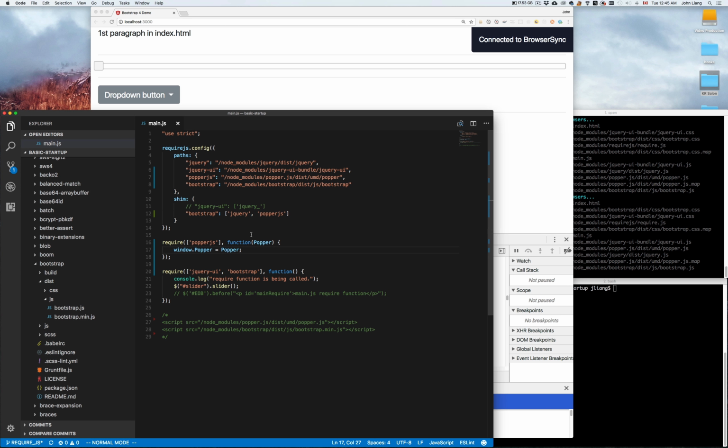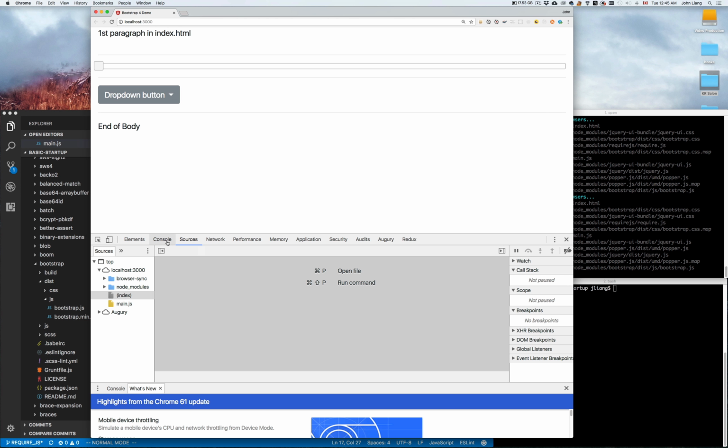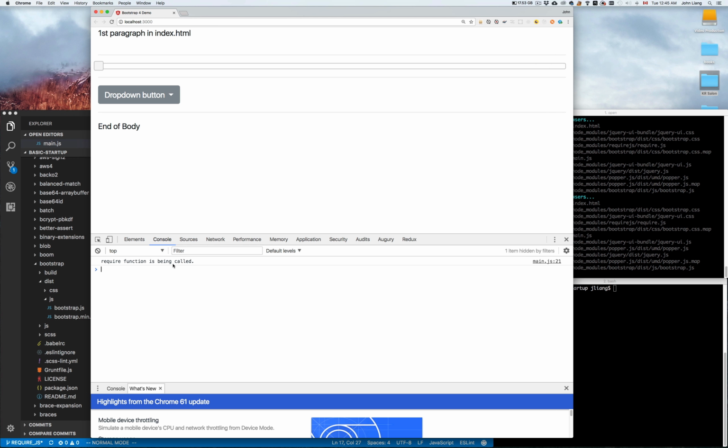Let's save it and see. So now let's close that. Let's take a look at the console. Okay, so we don't have any problem. So we know that popper is defined in the global. And the dropdown button works just as the Bootstrap library described.